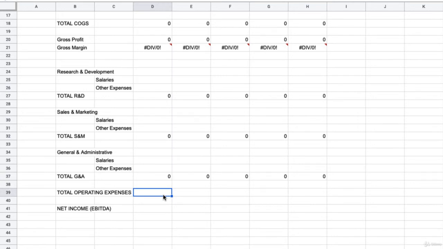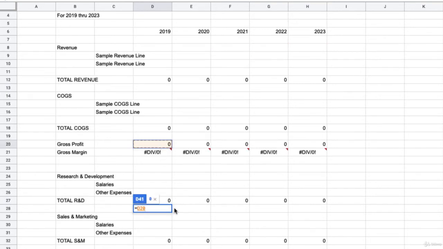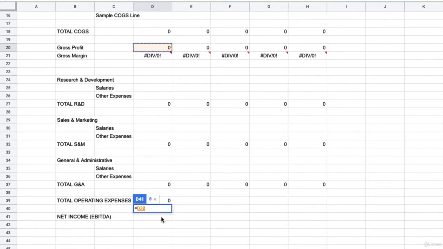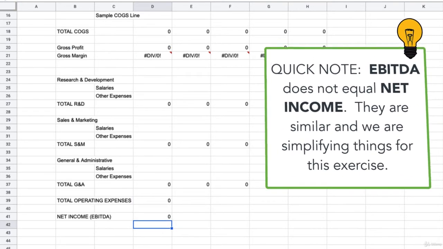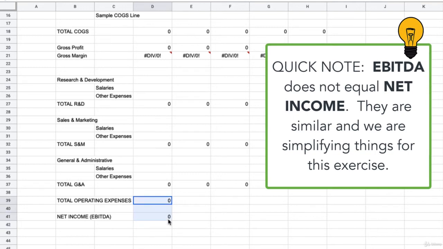Lastly, total operating expenses. We're going to use a simple formula for this as well. Equals this plus this plus this. You can see the formula here. Click enter and done. And then lastly, net income, which is all gross profit minus total operating expenses. And then simply select all that and copy that across as well.